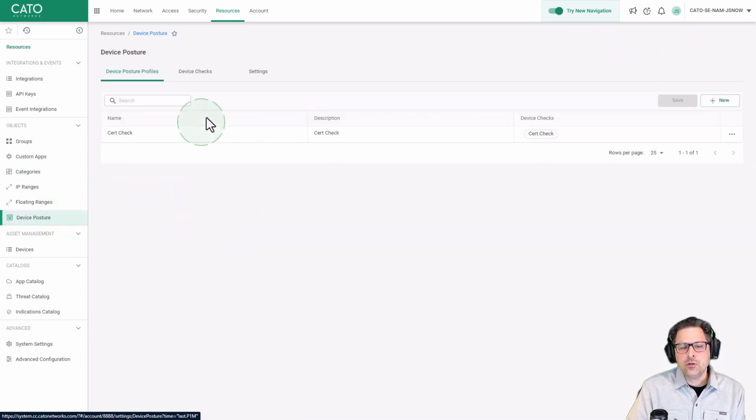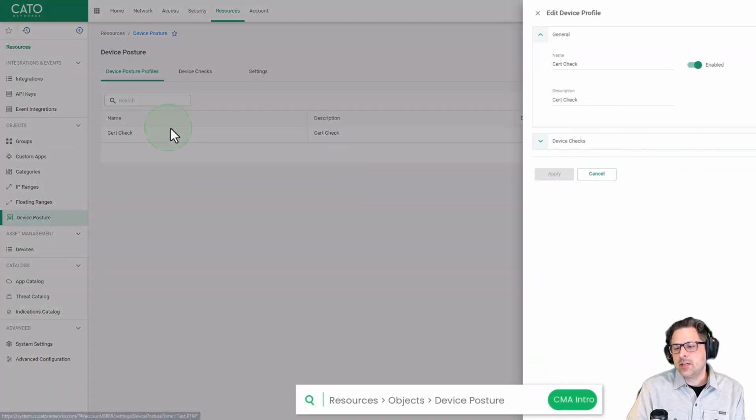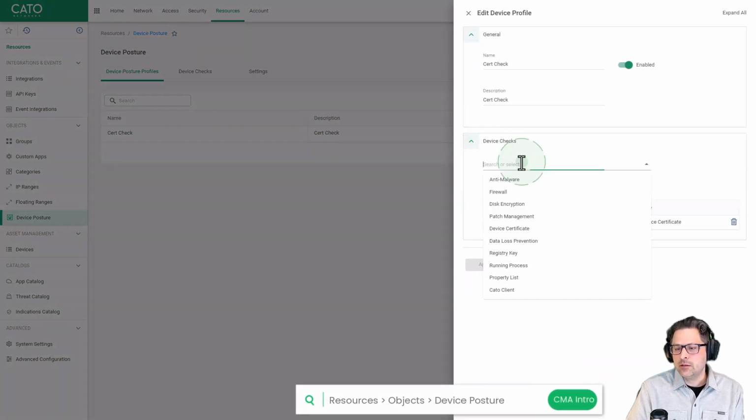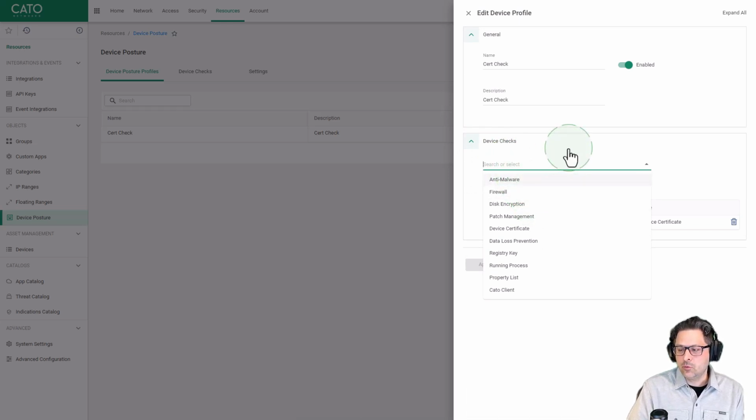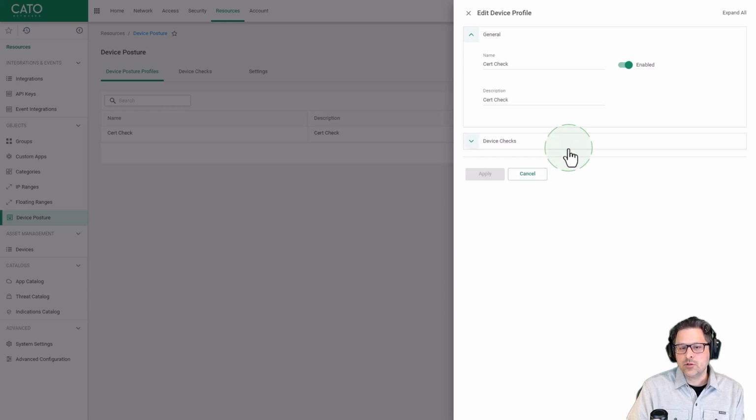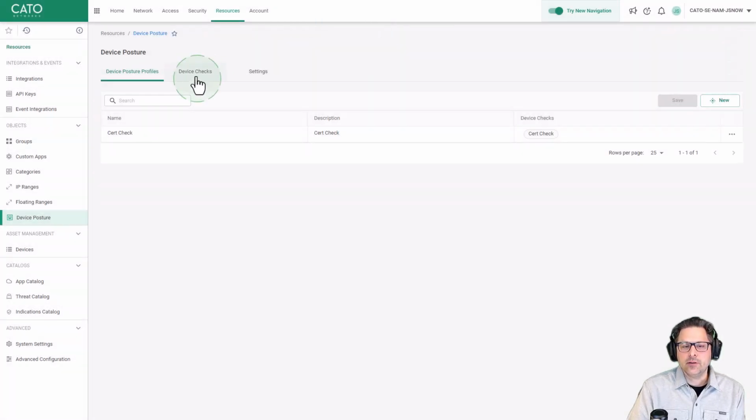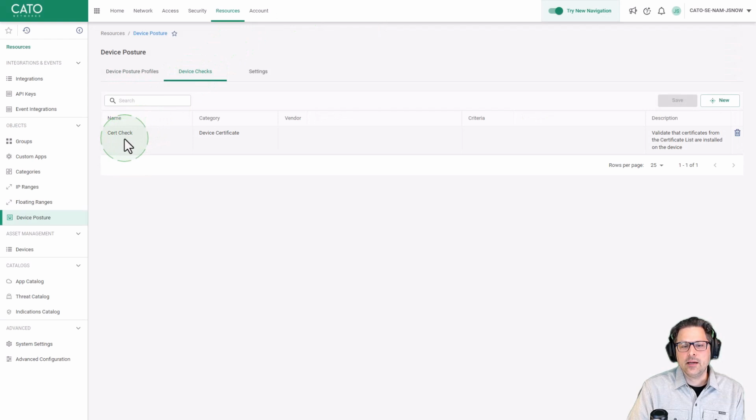Device posture, you can build device posture profiles and start to apply those. So you can look here, I've got a device posture profile here and it's checking for things like anti-malware, firewall, and then you can use that in client access control. So looking for certain types of certificates or firewall checks, you can do that. And then you can build a device check here as well. So when you apply that in the categories device cert, it validates that certificate is on that list. So lots of ways to be able to check for those.